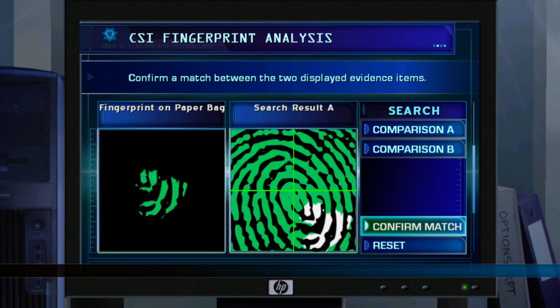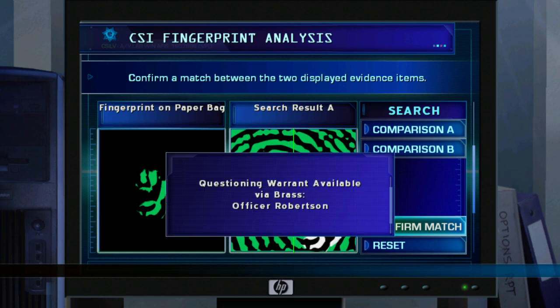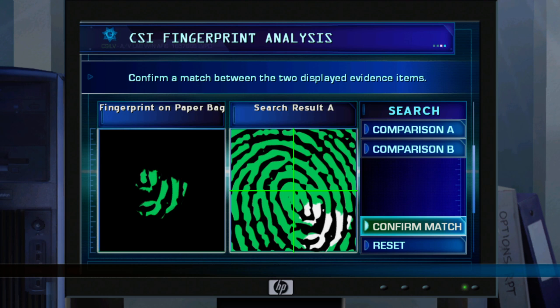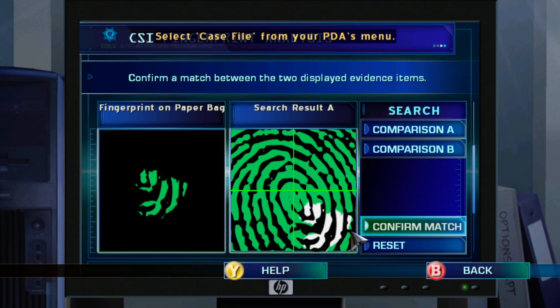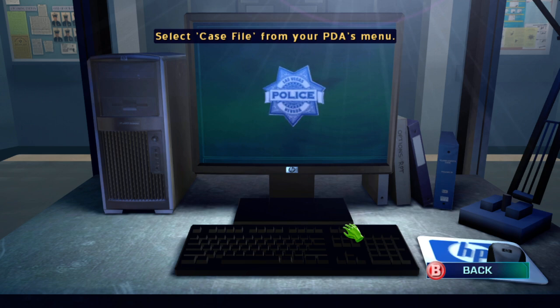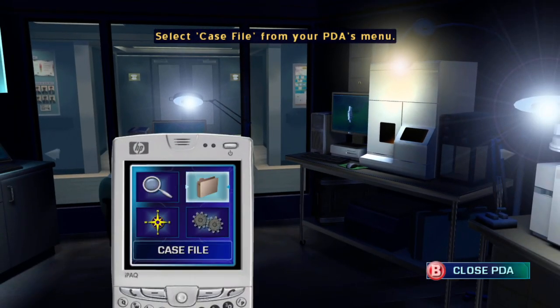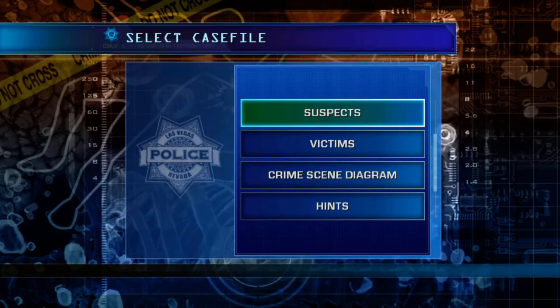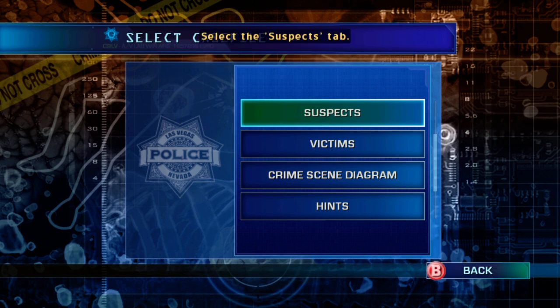Good work! The fingerprint on the paper bag matches the prints of Officer Robertson, an LVPD officer. You may now bring Officer Robertson in for questioning. But first, let's review your case file. To review the case file, open your PDA and select Case File. The case file holds a summary of everything you've learned about victims and suspects. Select the Suspects tab at the top of the case file to learn about your new suspect.